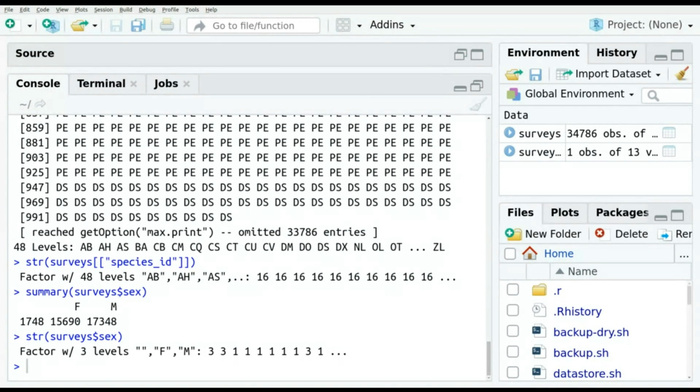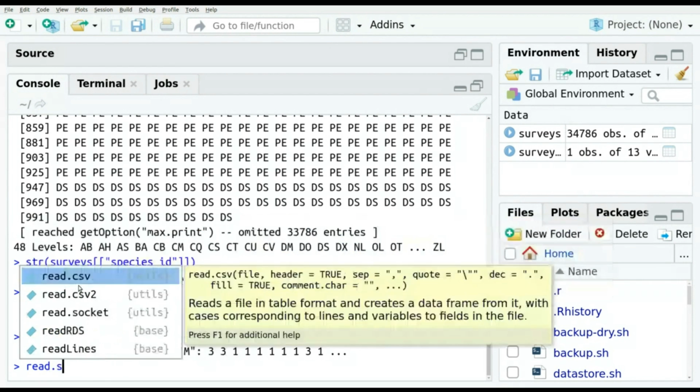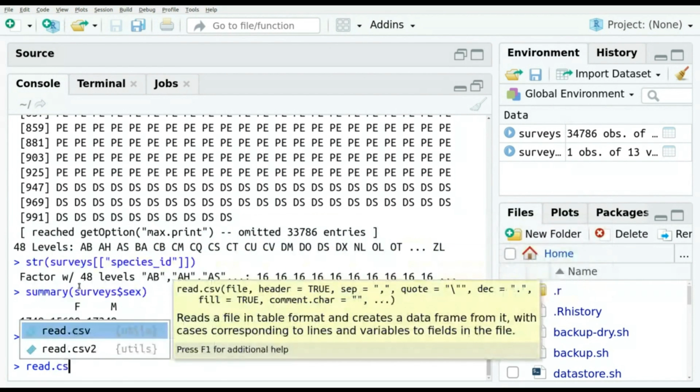Okay, I think I know what happened. There is an option in read, because we use read.csv.